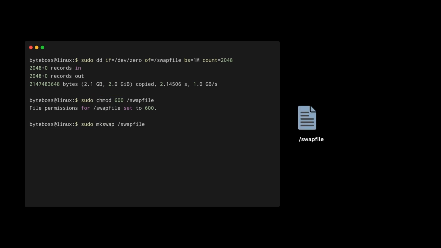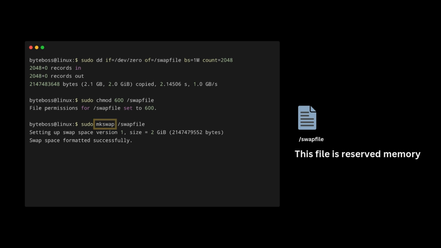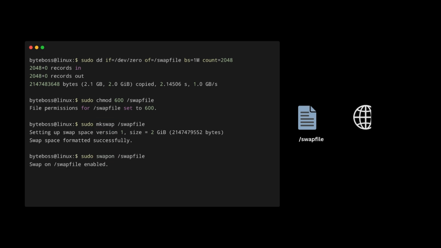Now let's tell the system to use this file as swap space. The mkswap command formats the file so it can be used as swap space. It's like telling the system, this file is reserved memory. Use it when needed. Once the file is ready, we'll enable it so the Linux kernel can start using it.